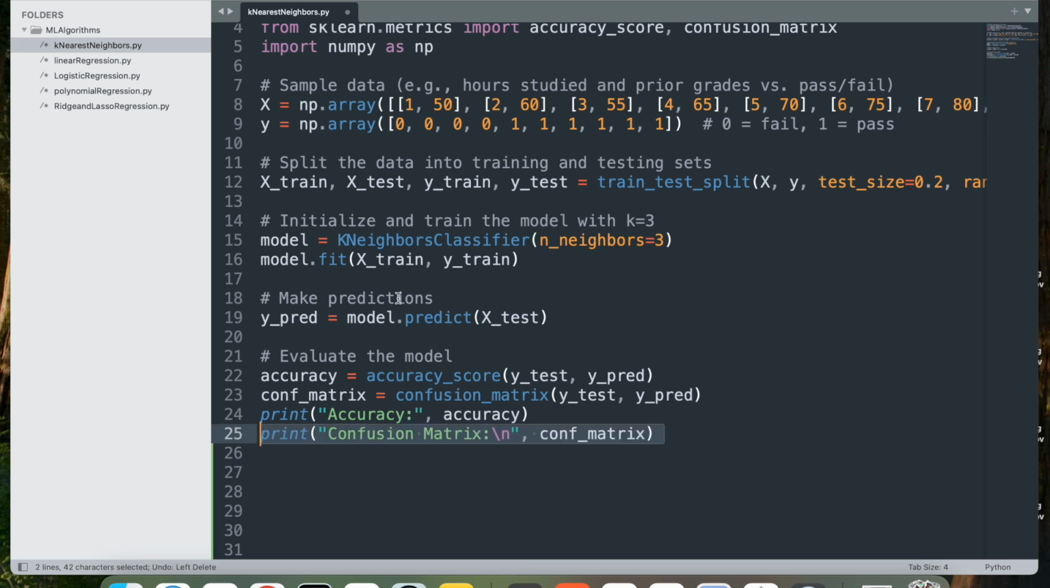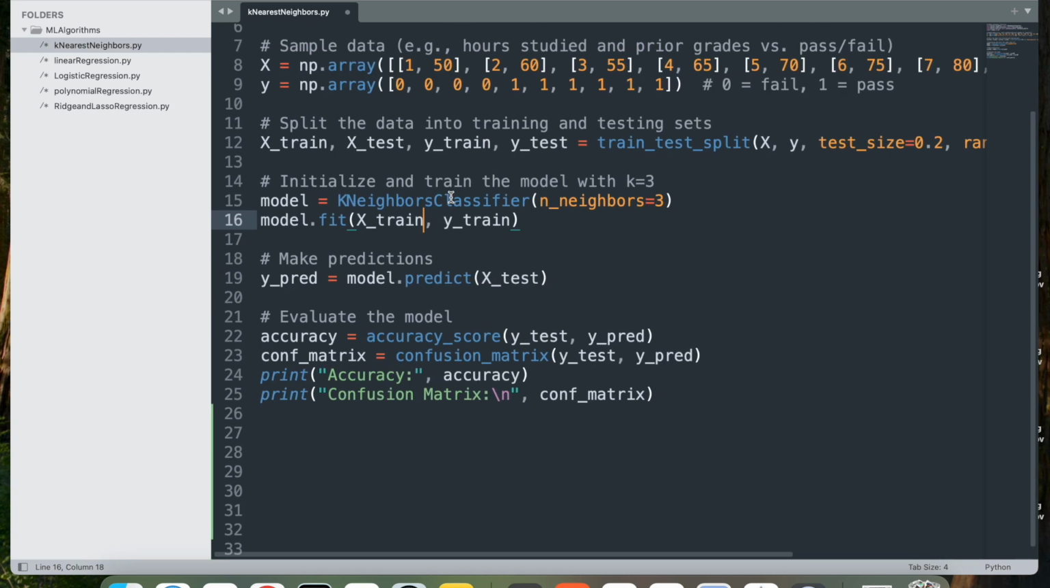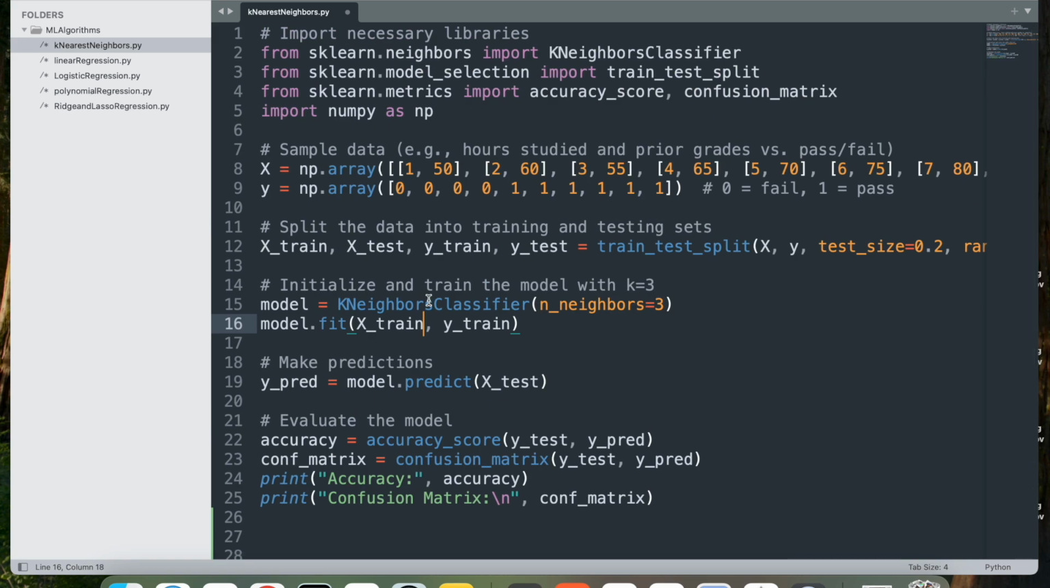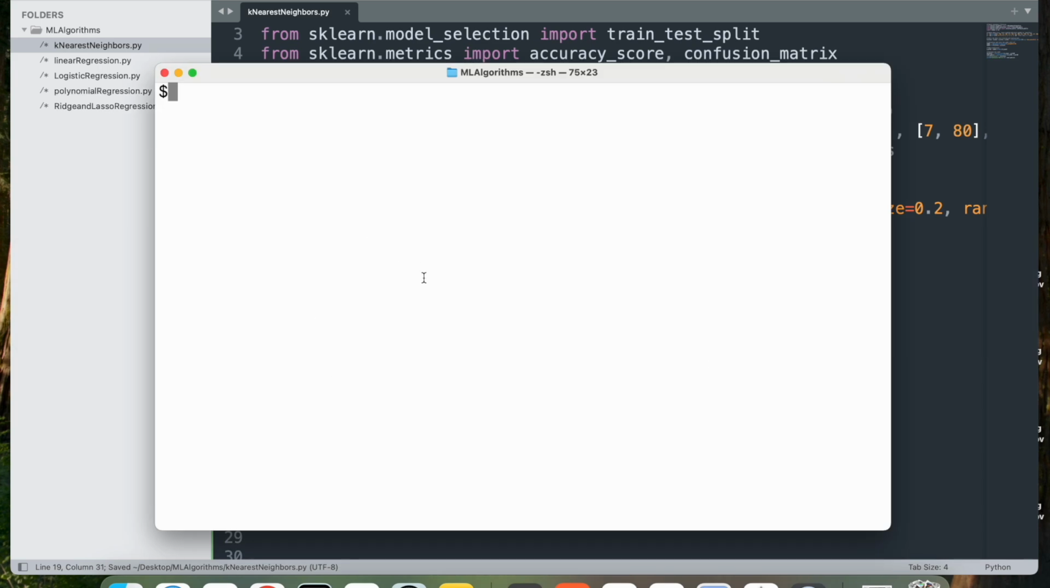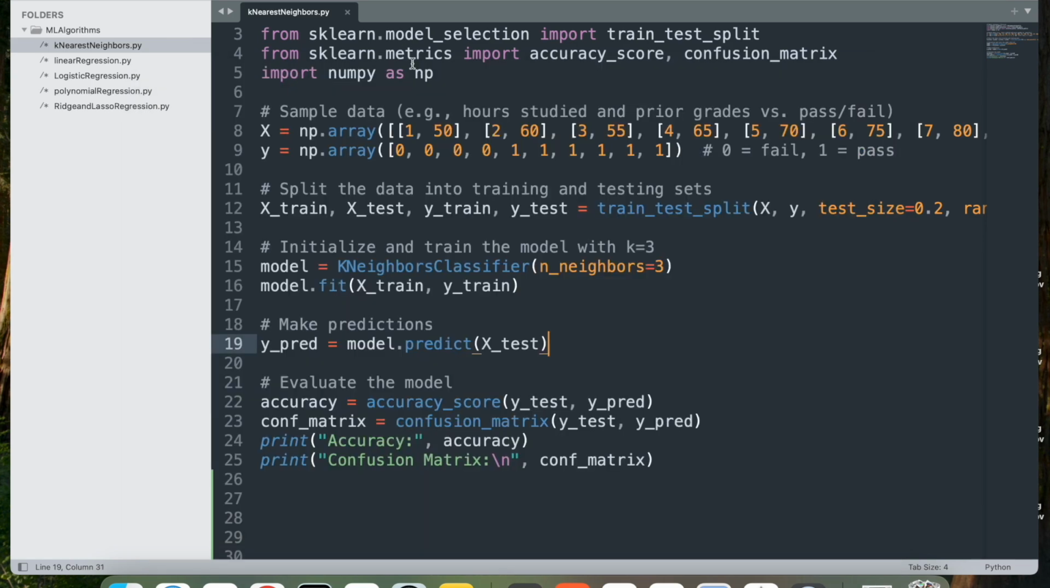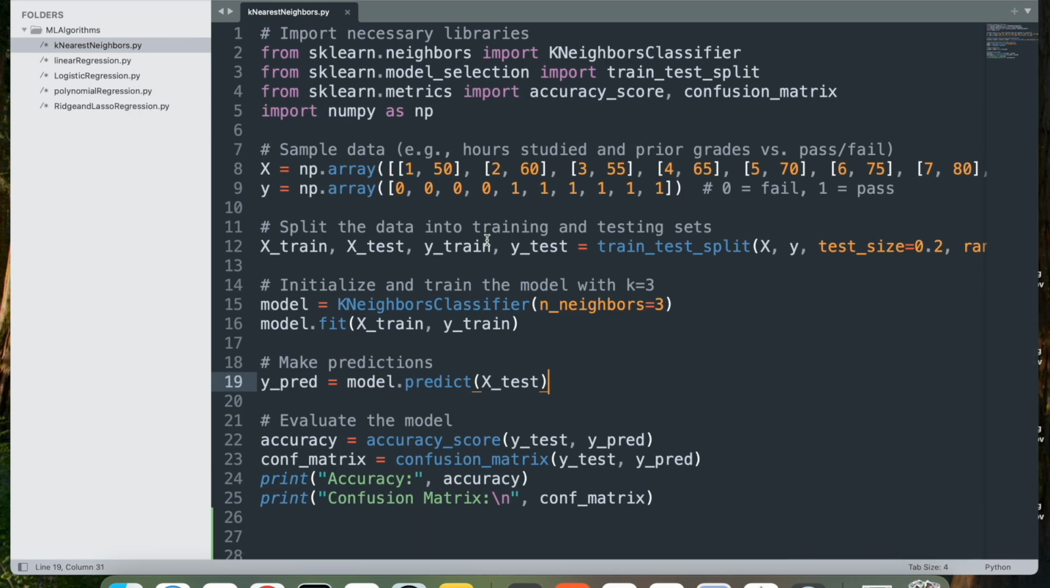Now, this code demonstrates a full workflow for training and evaluating a k nearest neighbor classifier. The KNN model predicts binary outcomes based on our hours studied and prior grades, showing how it classifies each test data point by looking at the classes of the nearest neighbors. Let's go ahead and run it. Open my terminal, say python k nearest neighbor, run it, and we'll get the output of accuracy and the confusion matrix here. Now, if you have any problems or any questions about this, let me know and I'll get back to you.